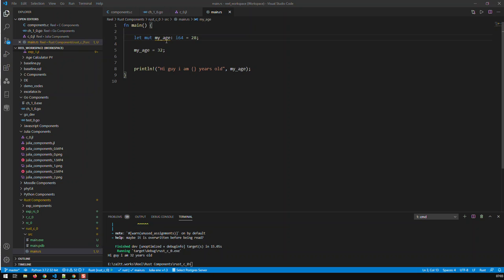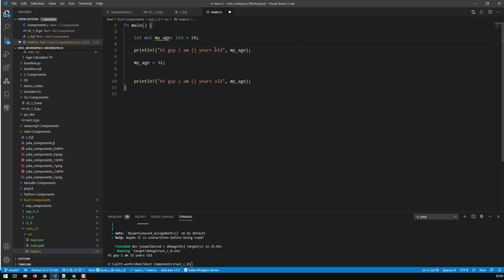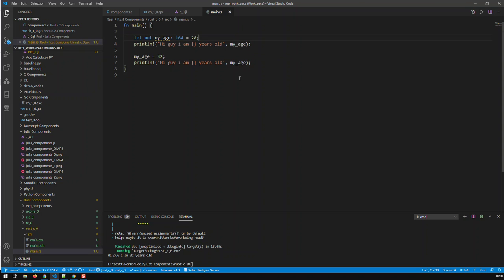Now here, obviously, we also see that we're getting a warning. The warning is because I never used the 28. If I had used the 28, then that warning would not be here. Let's try it out. If I just say now, hi guys, my age, and then I've changed my age, so I would have, and now that warning should be gone.